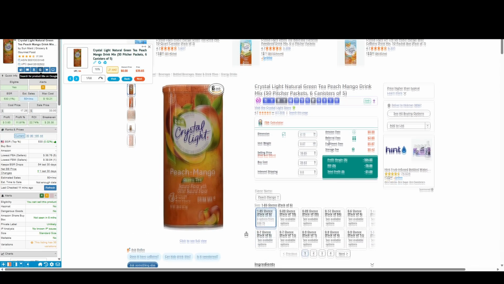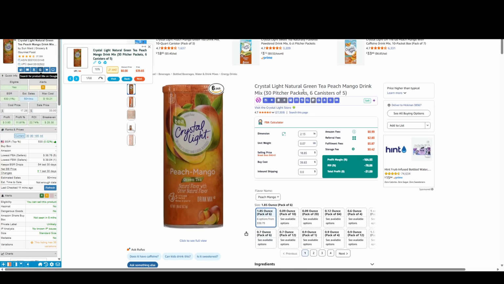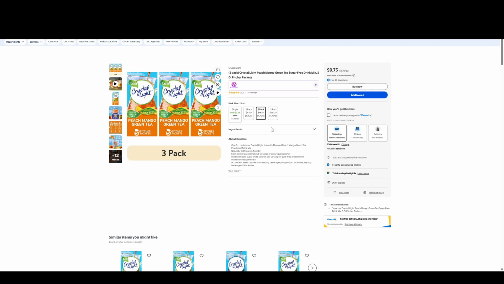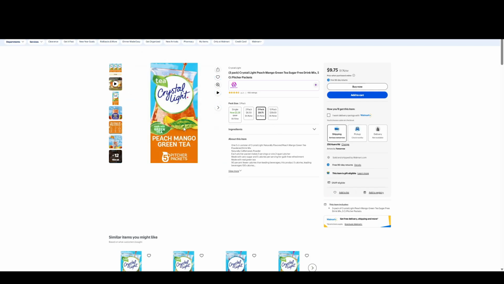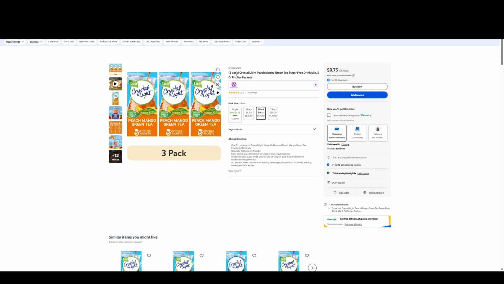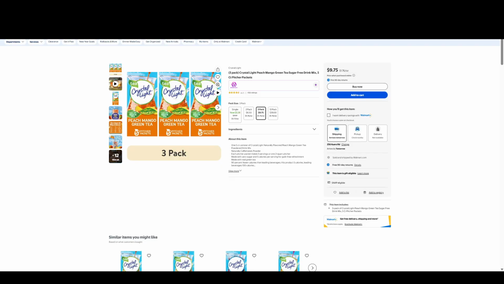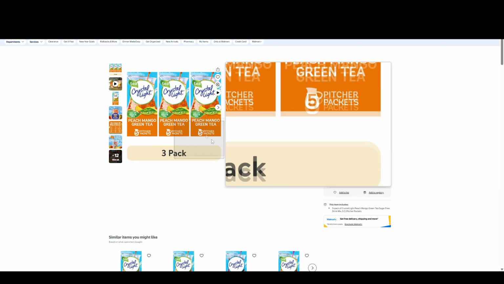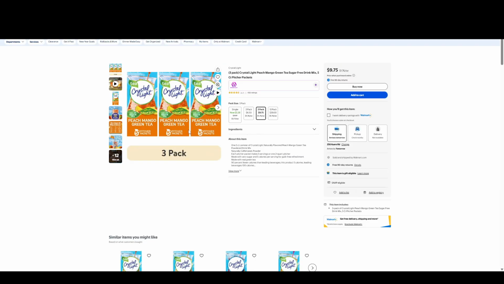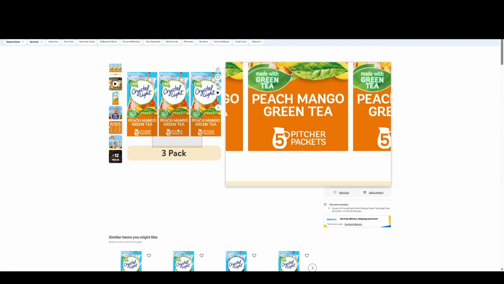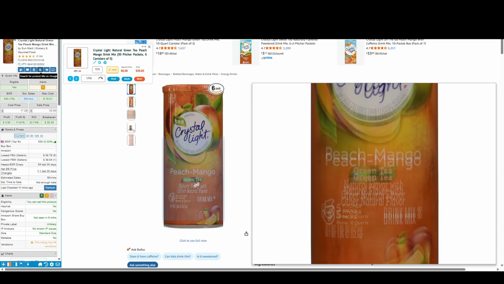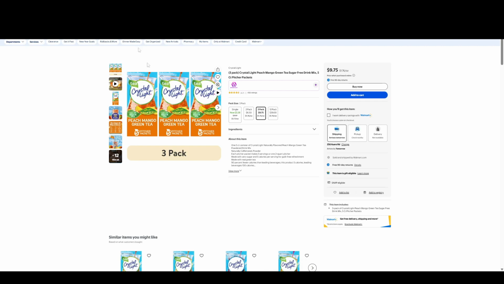So this is a 6-pack, 30 picture packet, 6 canisters of 5. So this is a 3-pack, $9.75 for 3. So you're gonna have to sell 1 or 2 of these. Let me make sure the flavor is correct. Peach mango green tea. Peach mango green tea. Okay, this looks like it is the same.